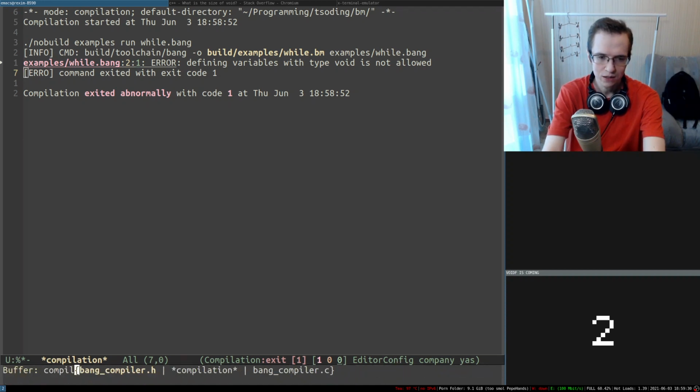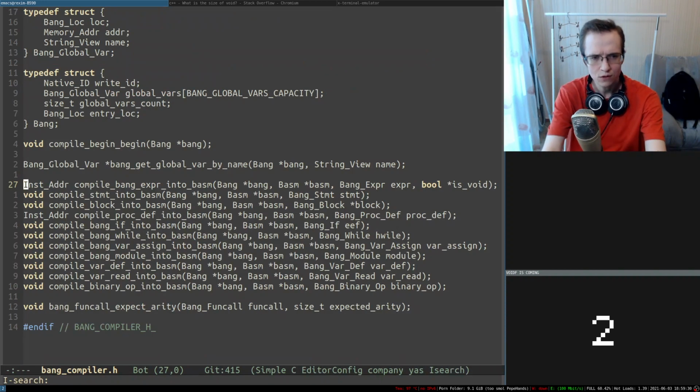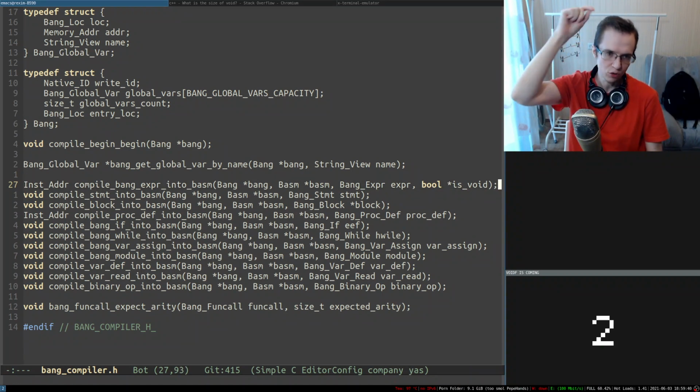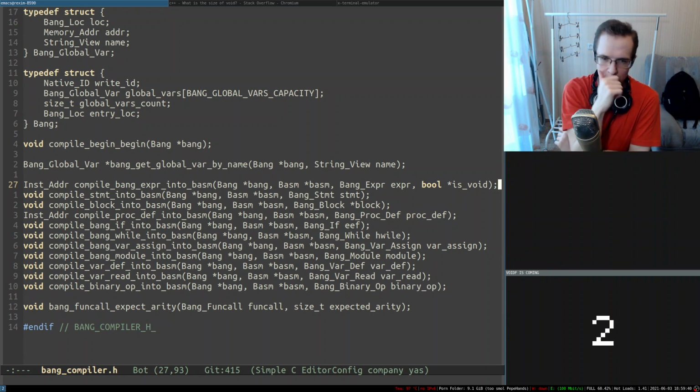Let me take a look at the compiler.h. So where is the expression? Bang expression returns its instruction address, and it is needed to facilitate compilation properly. But we also need to return the type of that expression. And the question is how we're going to return that.